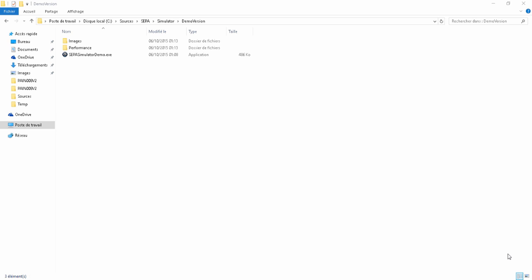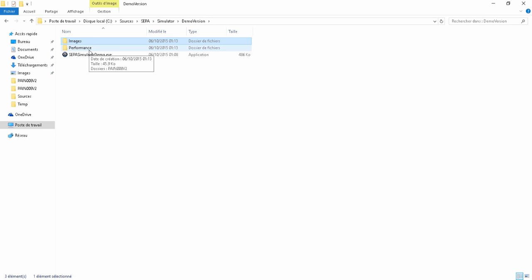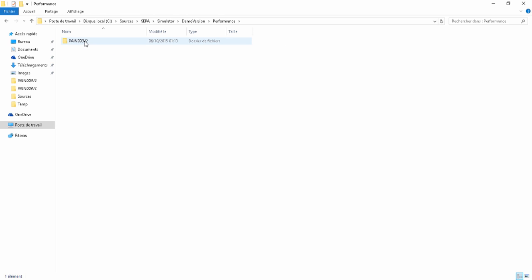Hi, let me introduce you to a SEPA simulator. It is called SEPA Simulator Demo.exe. We have two image folders that will show up during the execution. We have a folder called Performance. This folder contains the formats.